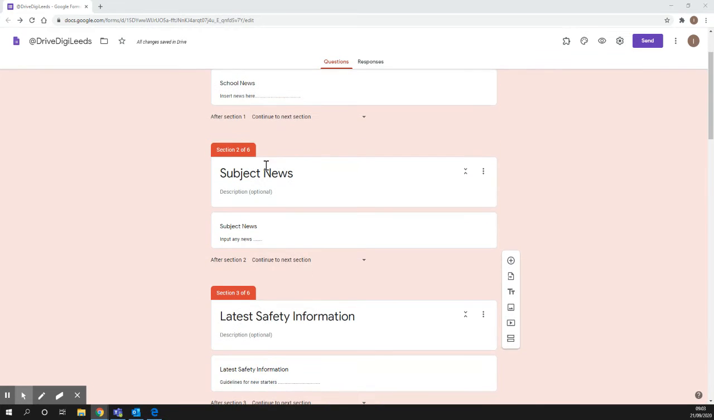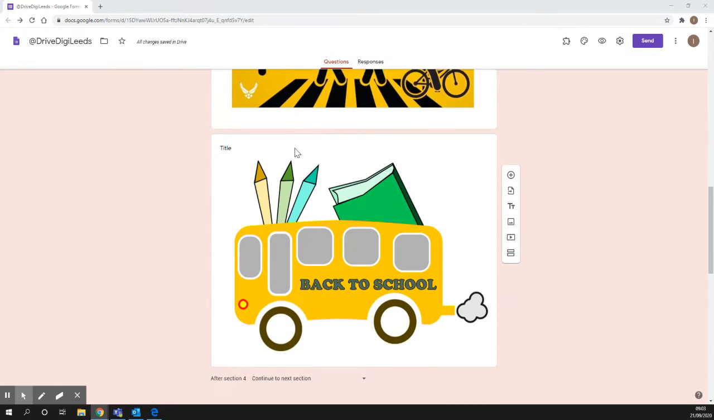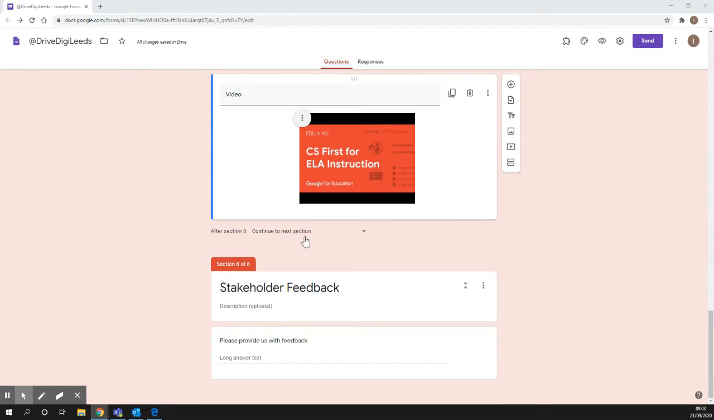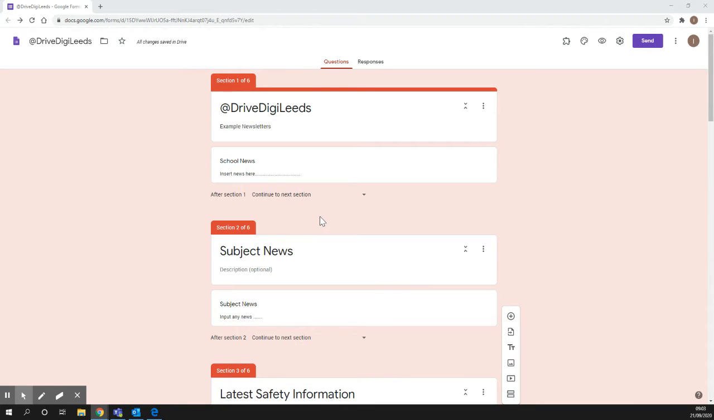So on this basic template we've put together here, I've broken the newsletter up into different sections. We can see we've currently got 6 different sections of the newsletter. Sections are a good idea as it allows people viewing the newsletter to take their time in each section and not scroll through the whole thing and potentially miss something of importance.